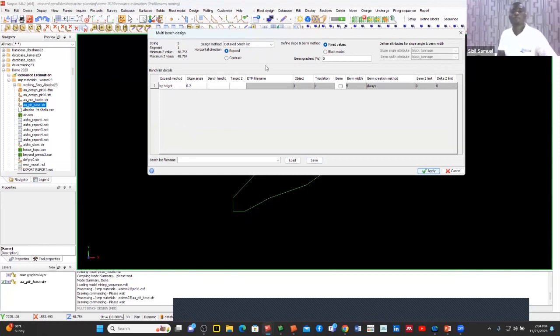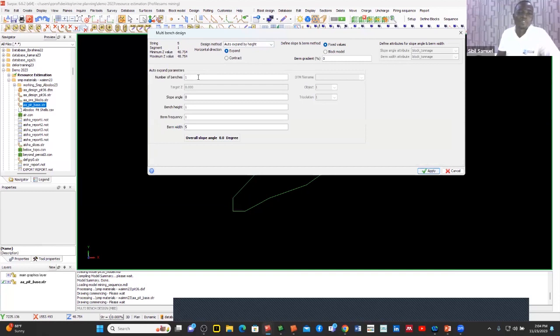A lot of engineers use Excel for this, converting from this. A lot of Excel sheets are used, but you can also do that simply using the software. So for example, you use auto height: you just indicate the number of benches you are going to mine. So if it is, let's say, 12 benches, or 21 benches, then what would be your slope angle?